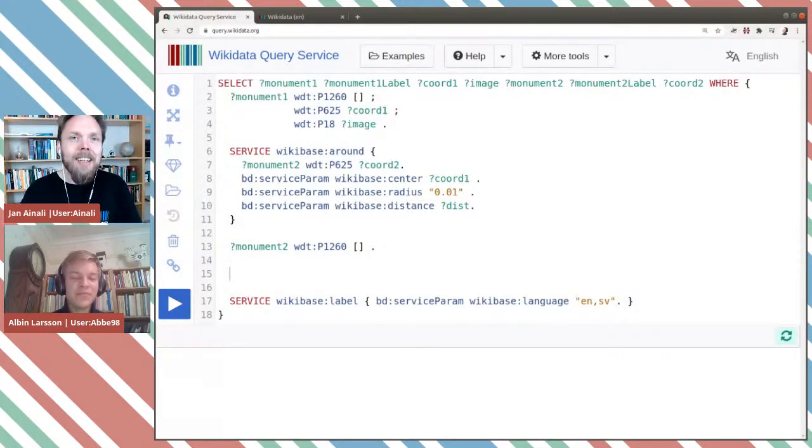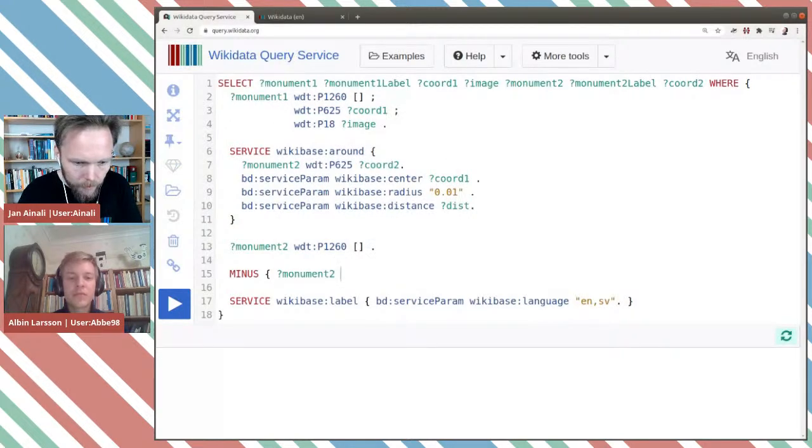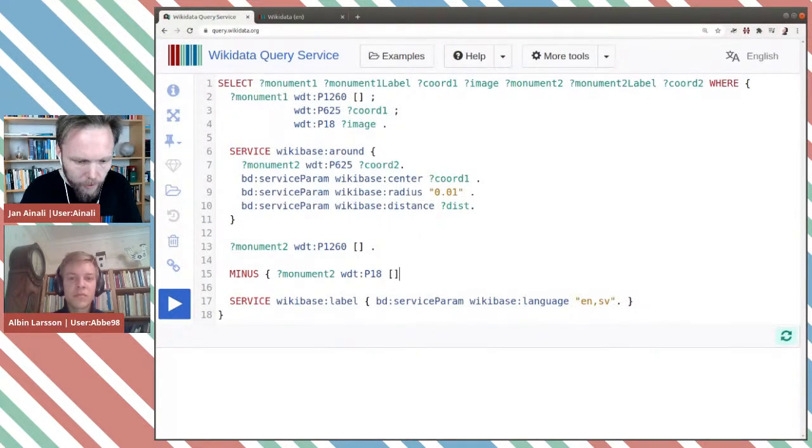Yes. And then, of course, if my second monument has an image, I don't care. Then the job is already done. So I'm going to go for a minus, and my monument 2, and if it has, and I'm seeing from the top there, this P18, I don't care if it has anything at all. If it has something, I don't want it. Right. And I think this is my query.